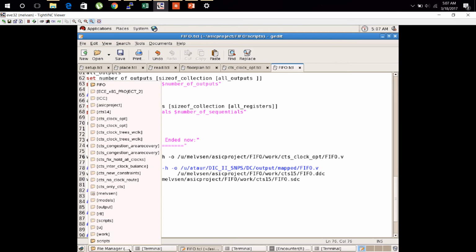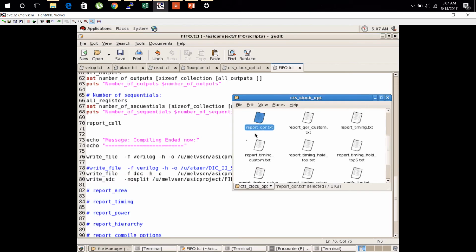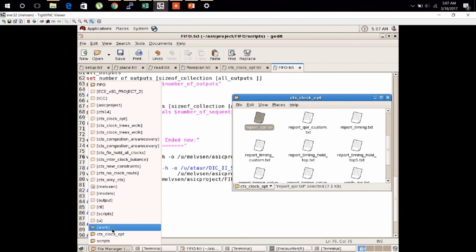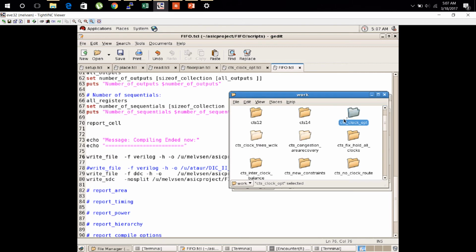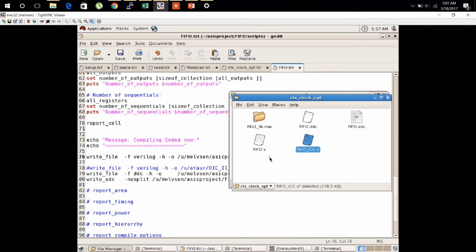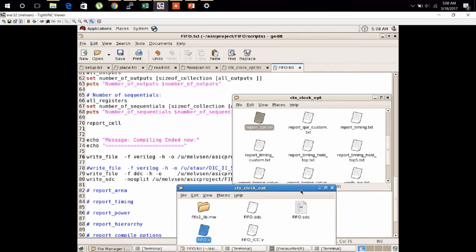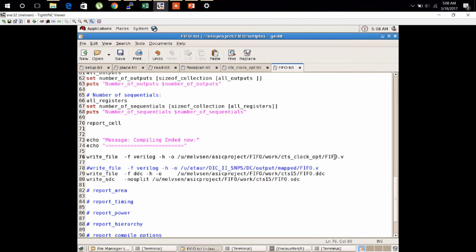So CTS_clock_, okay, that's the output work. CTS_, yeah, this is the Verilog file. So I already have it over here. So this is the one that the DC has produced. So this file FIFO.v, it is the same file.